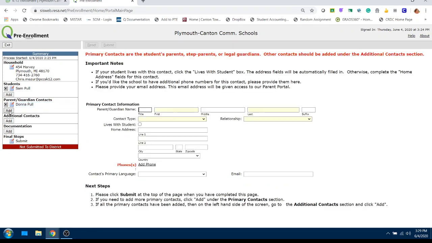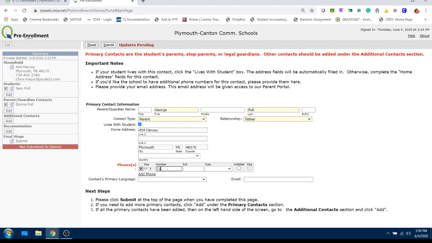Now I want to add the father. So his name is George. And he's the parent father. He also lives with the student. He has a telephone number, and it is also a work number, and he has an email address.